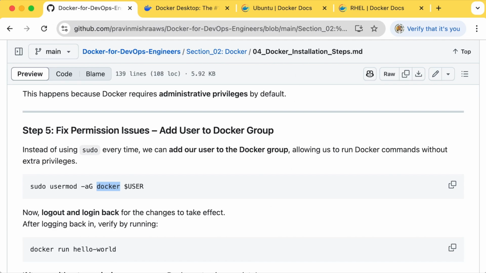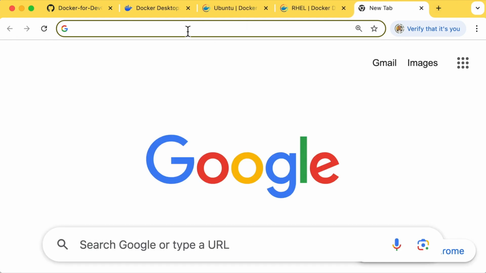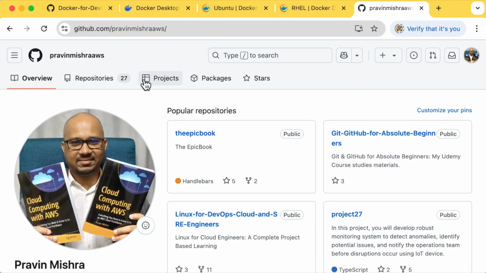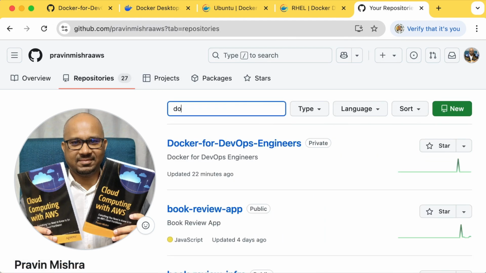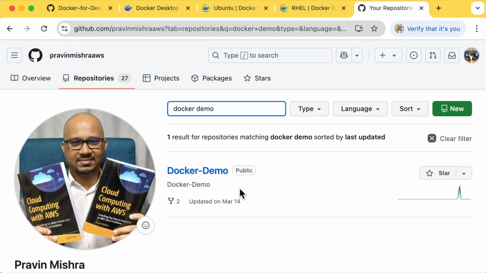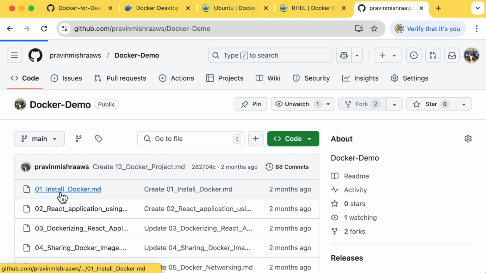or I need to open a new terminal. But let me do one thing. I have already created this command, so let me go here and type the docker demo. And again, you can use this repository. I'm going to use it a lot for doing all the hands-on.